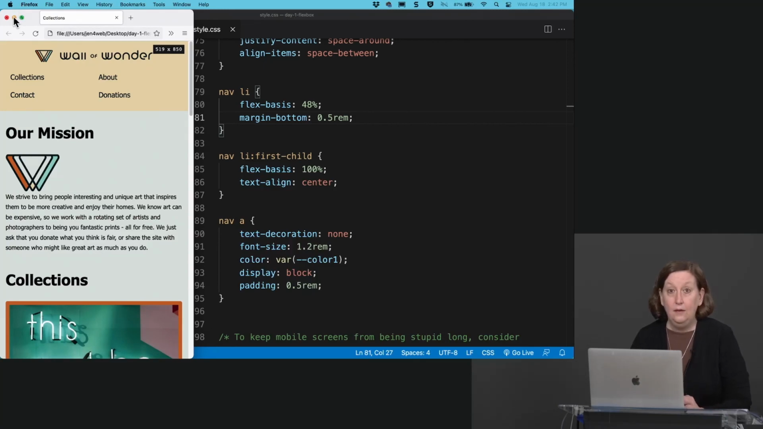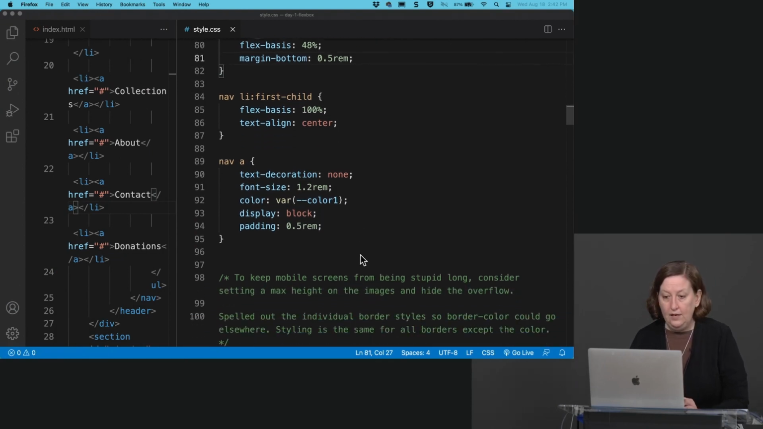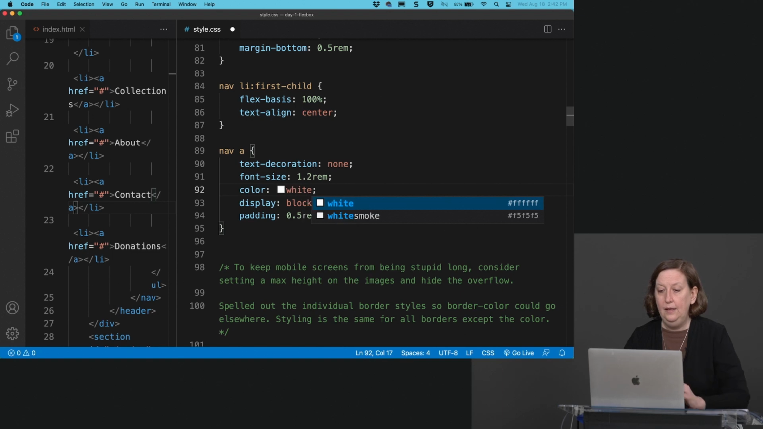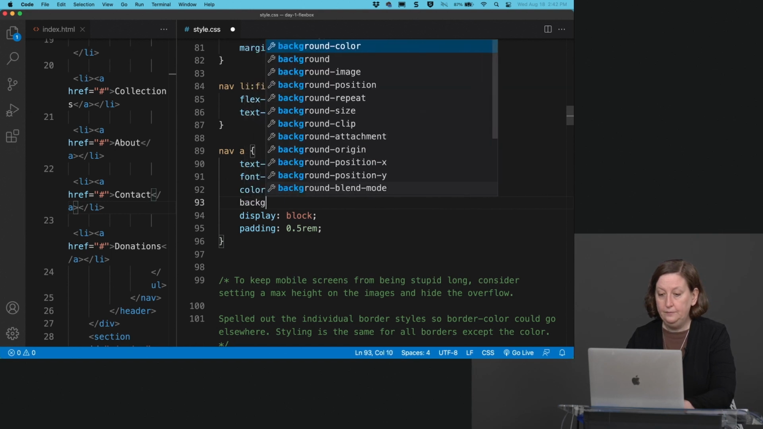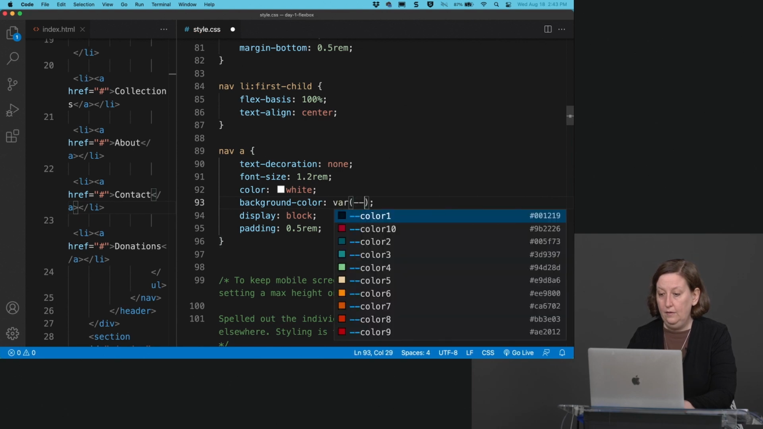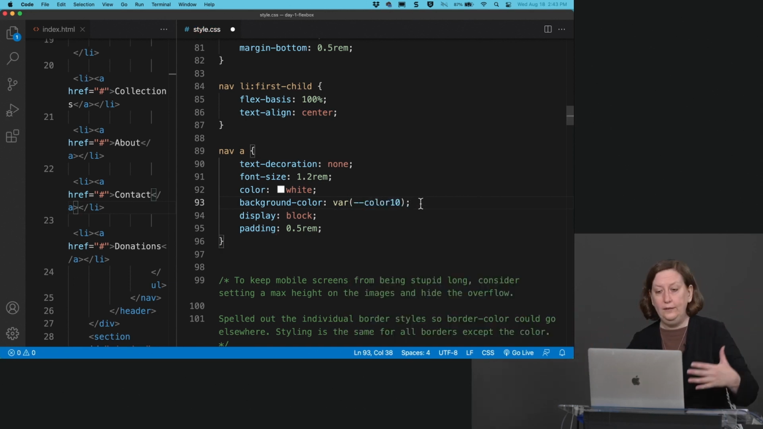Okay, so let's start to turn things red with white text. So to do that, we'll add here on our nav A. I initially set this to be a color of color 1. I'm going to change that now to white. So we have white text. And I'll set our background color to, I think it's color 10. Color 10. Nice red, so we'll have a nice red button with white text on top of it.